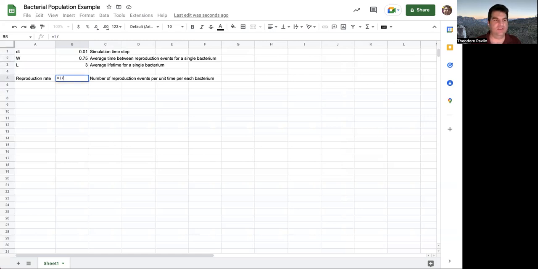So I'm going to hit equals 1 divided by, and then click on that cell, which comes up to be B2. So again, the logic here is that we know that we get a reproduction event per bacterium every 3/4 of a minute. If we want to turn that into a rate, then we have one event per 3/4 of a minute. So that's where I get that reciprocal there. So every bacterium is contributing this number of reproduction events to the total population. So that's why it's per each bacterium. Now, if I hit enter, it'll do a calculation there. But notice that this expression here says 1 divided by B2.